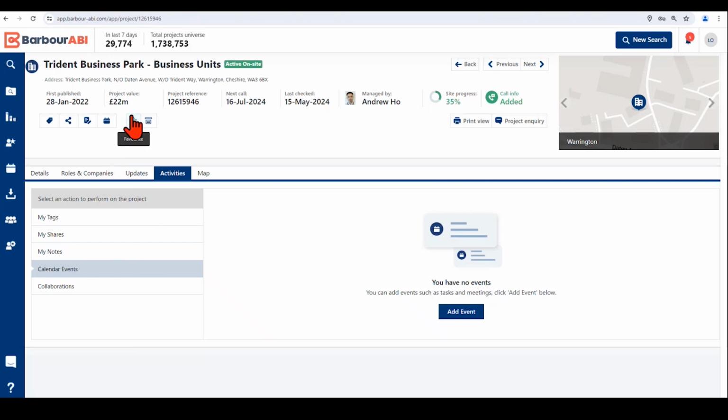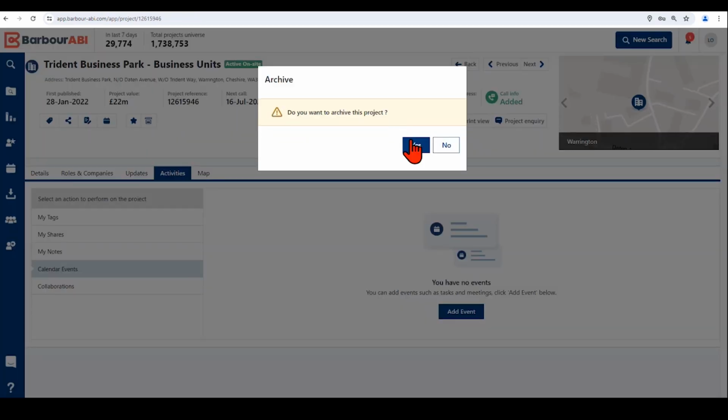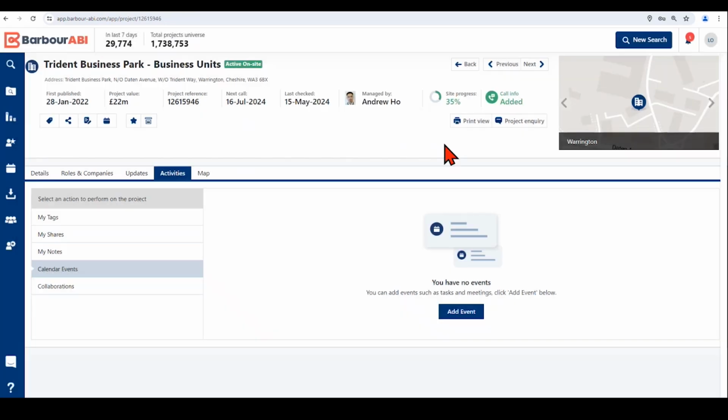You'll have your favorite here. So this little star, if you click it, it's turned blue. It's a favorite now. And anytime that project gets new information, I will get an email alert to let me know. And then the next tab here is the archive. You click that archive. Do you want to archive? You click yes, it will delete that project. You won't see that project again and it won't appear in any of your other searches.